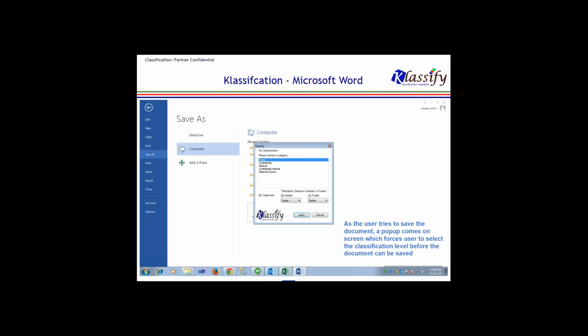And you could also see that the user can actually choose whether he would like to have the label on header, footer, or he would also want to have a watermark of that data classification scheme to be mentioned in that document before the document gets saved.